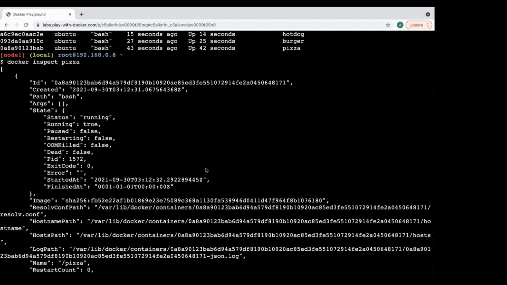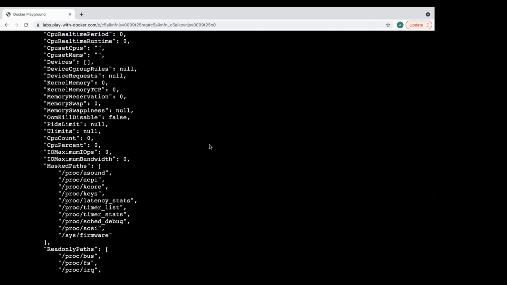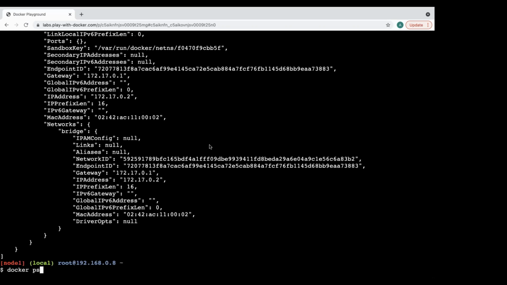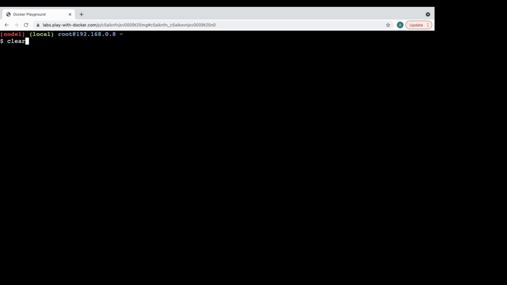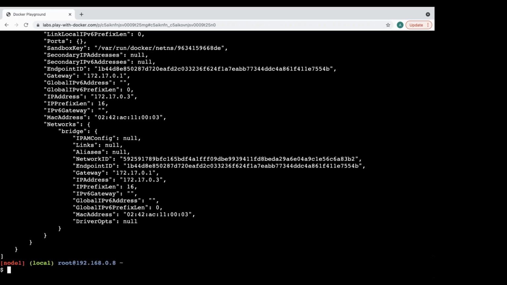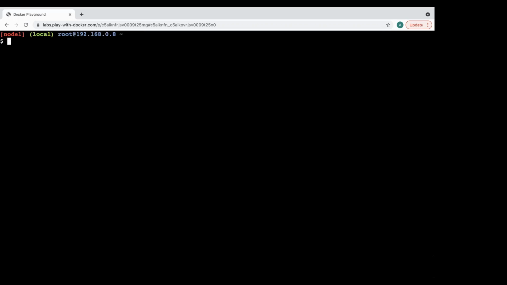Let's run the same command. What is the IP address we have? It's 2, right? 172.17.0.2. Just say docker inspect and type burger. What should be the IP you expect? It should be 3, right? Ideally. Yeah, hit enter. Yes, it's 3, correct. So when you run hotdog, it should be 4.